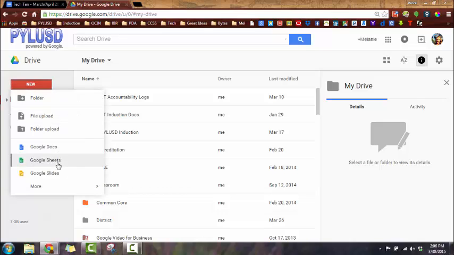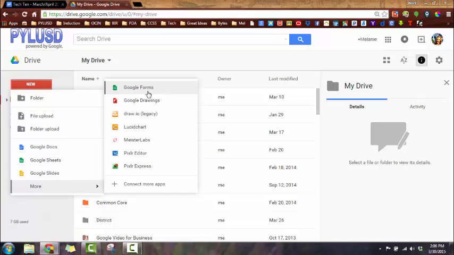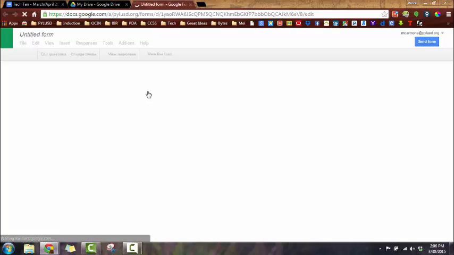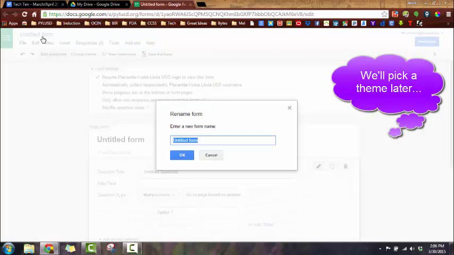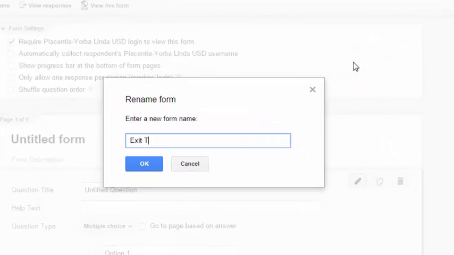I'm going to click on New, and under More, you're going to see Google Forms. Go ahead and click on that. And then that's going to take you to an untitled form that is very basic. It has no theme, it's got nothing going on, and that's for a reason. So I'm going to call this my exit ticket.